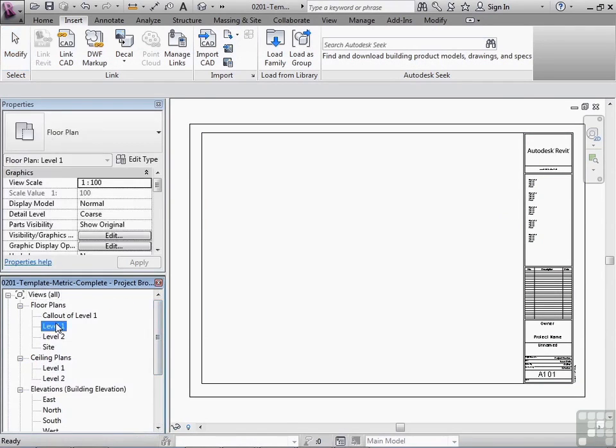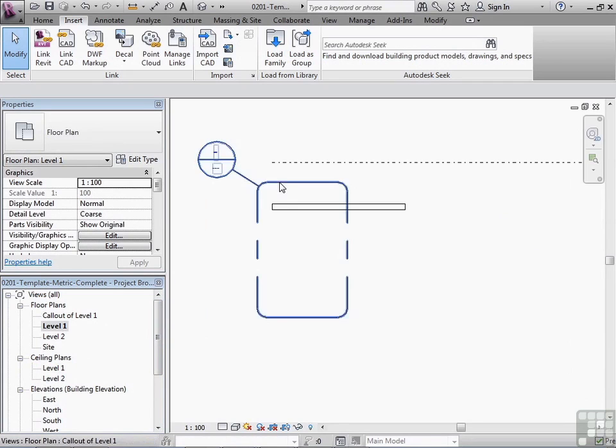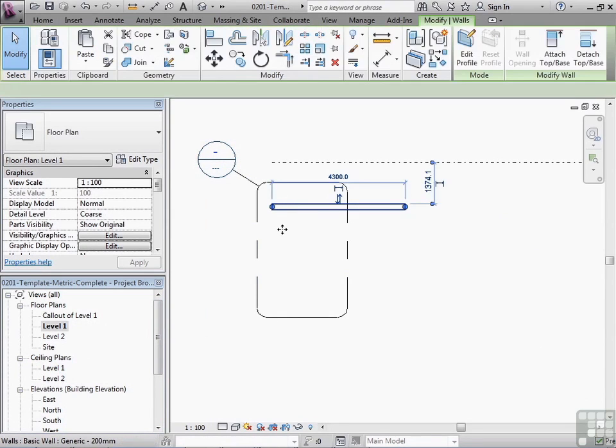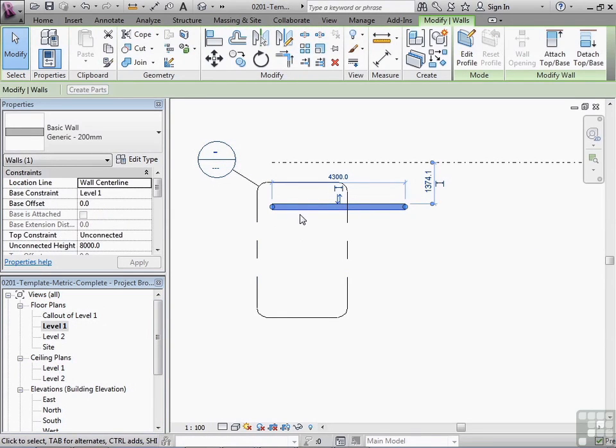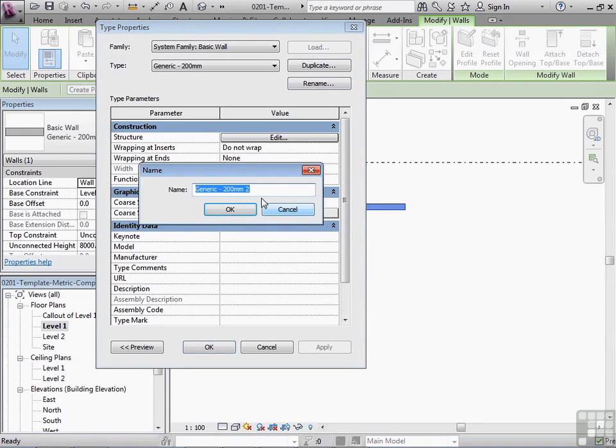Keep in mind that everything is a family, so in some places, depending on what you do, you may want to set up your wall families. So I may want to click on Wall, click on Edit Type, Duplicate, make a standard wall style that we use. That's something that we'll get into in another video.